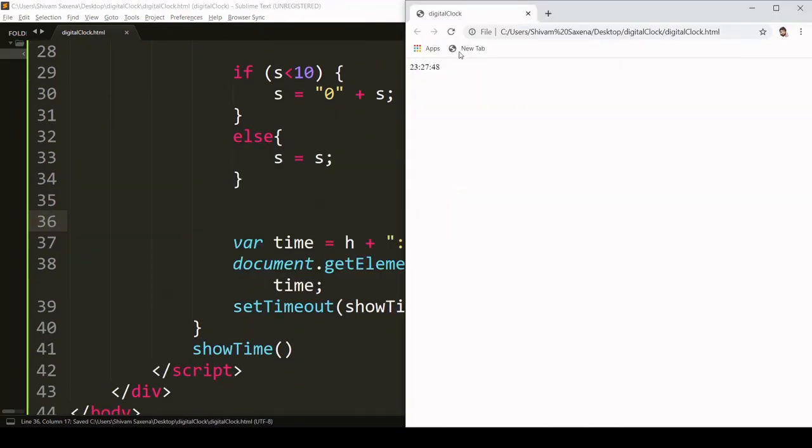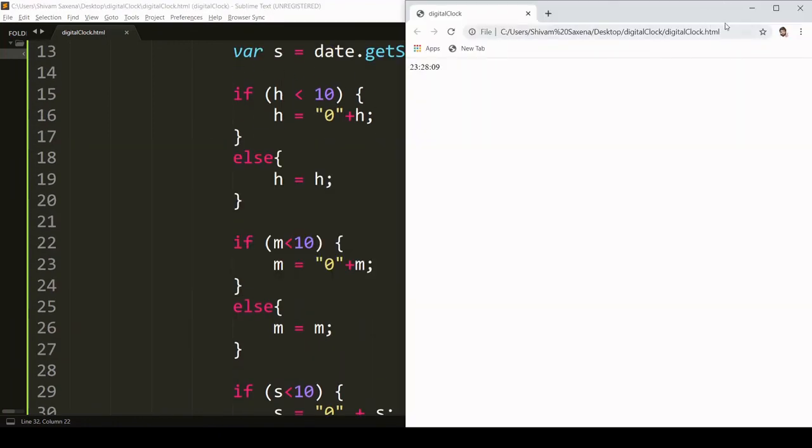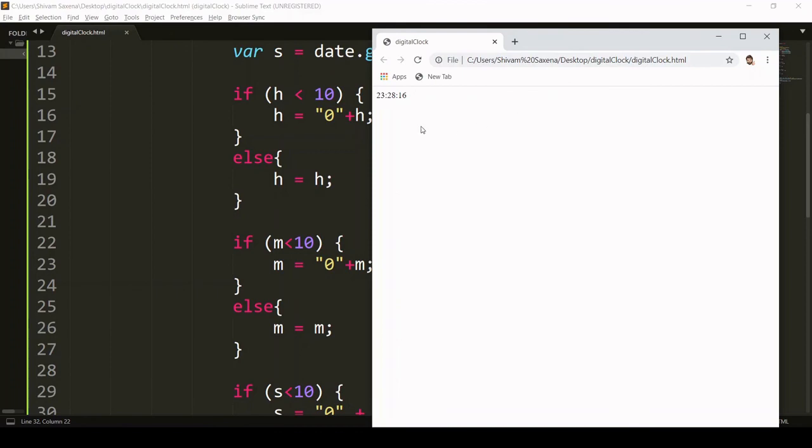Let's go back to our clock, refresh it, and we will wait for the next minute to arrive. It is 5, 4, 3, 2, 1, 0. Now it is going 0, 1, 0, 2, 0, 3, 0, 4, 0, 5, 0, 6. So yeah, that's a pretty cool clock, I guess, and congratulations, you have made your first project using JavaScript. And this doesn't have any issues.